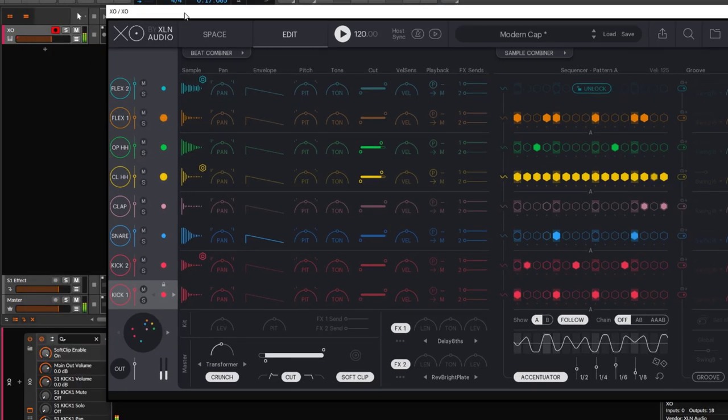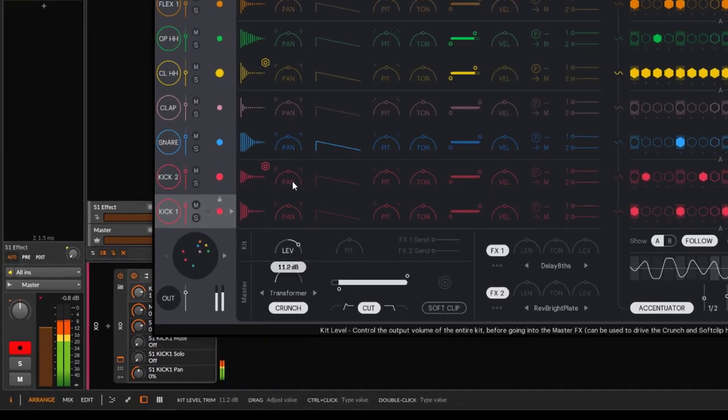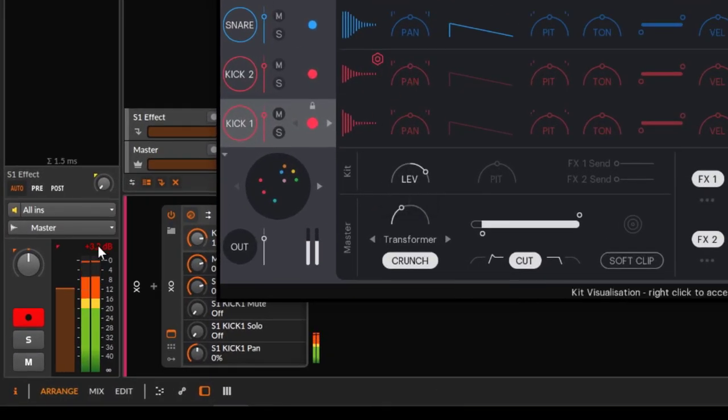So let me just go here. This is the meter for this plugin. I'm going to go up in level and I'm going to keep this soft clip. I'm maybe going to just turn it off for now. I'm going to go up. I'm going to go up. And notice I start clipping, right? I'm clipping.